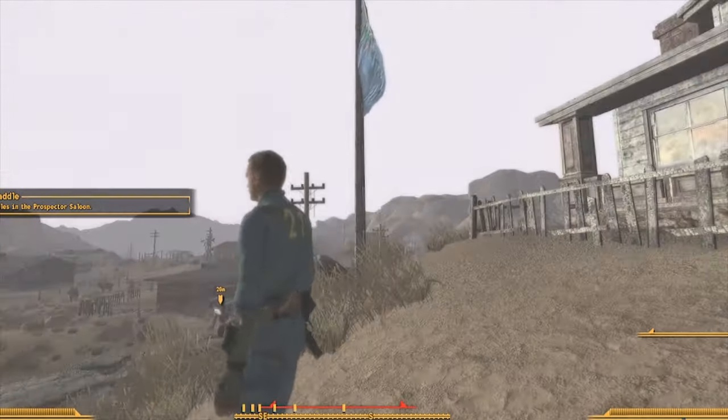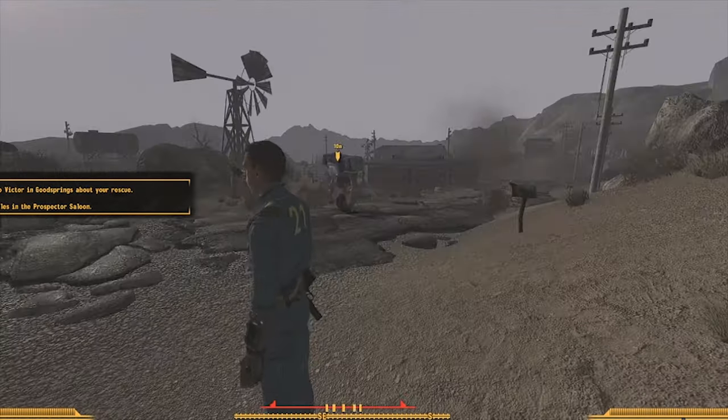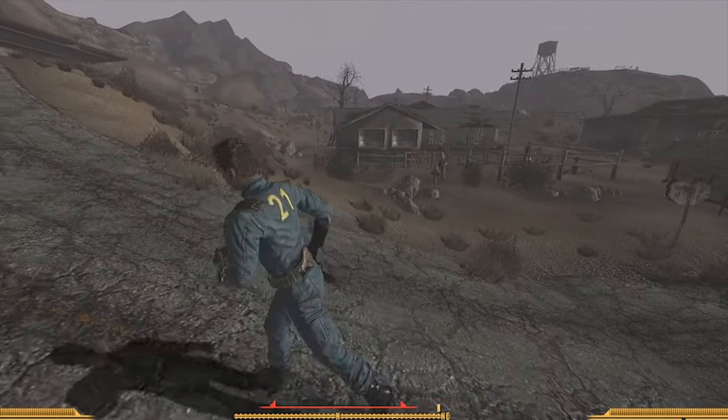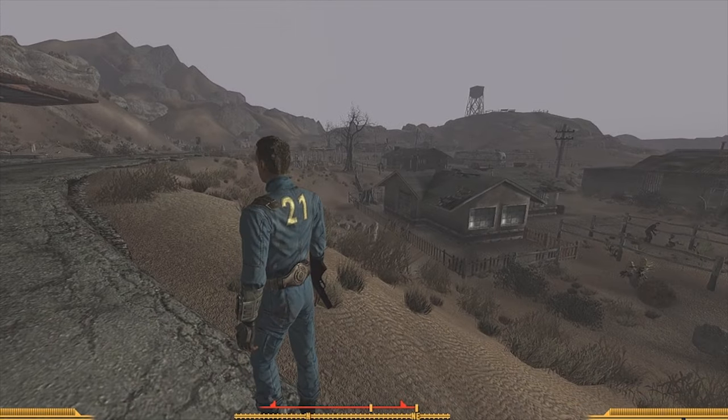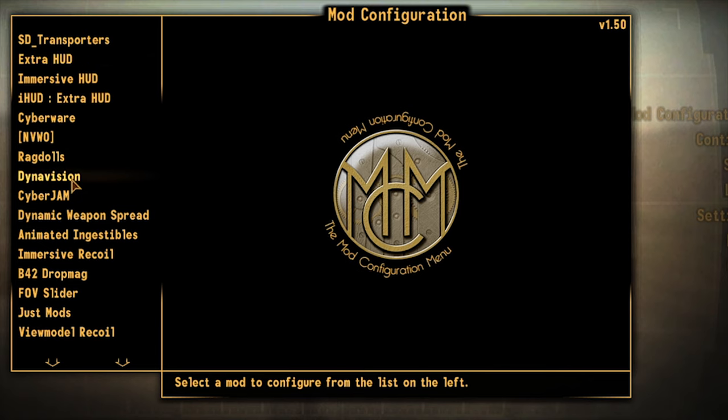If this looks too overwhelming, it's because this is my full modded Fallout New Vegas. It is not going to look like this when you're in, but as you can see, the reshade already works. The load generation looks fantastic. There are no weird buggy textures, nothing going wrong, and everything looks as it should. Let me show you how to set the Dynavision.